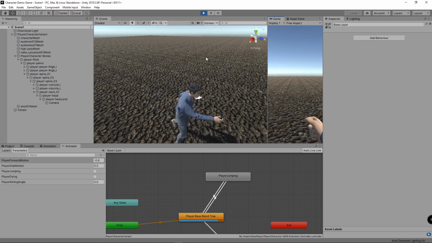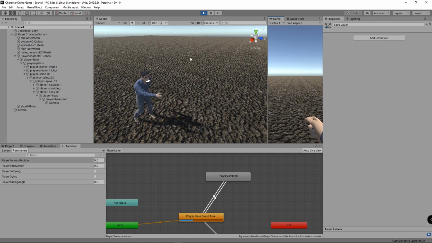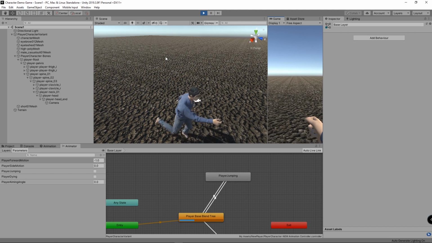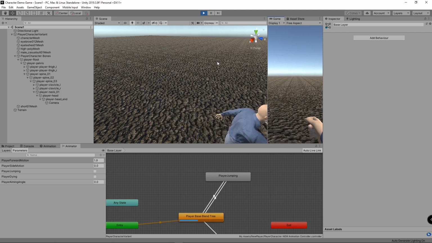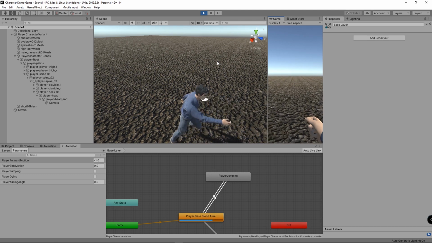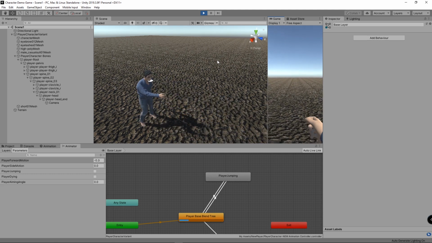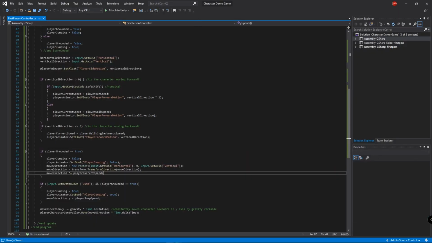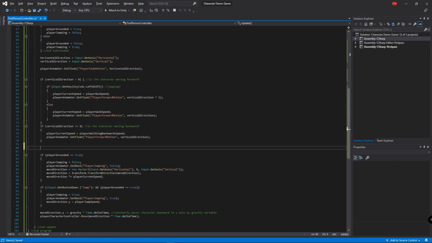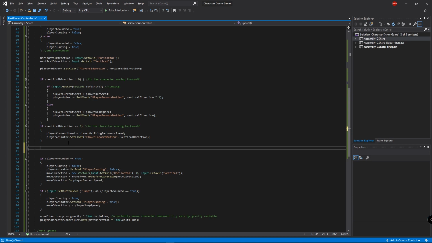Now my character moves forwards and backwards. But notice as I move the mouse, he doesn't turn. But he runs. So there's no turning. And the reason for that is I haven't gotten my mouse angles in here. So just before this, we want to calculate our mouse angles.